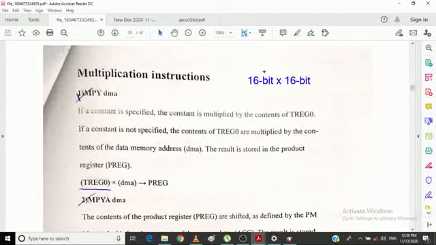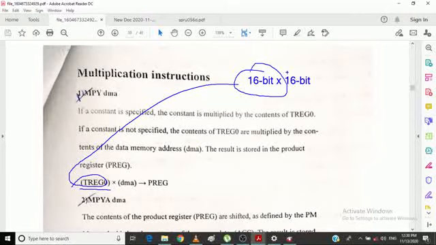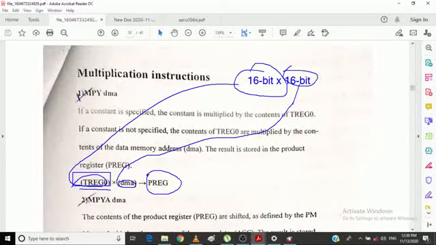The multiplicand is there in the temporary register 0. And the multiplier may be the immediate value, or it may be the register content, or it may be the memory location. In this case, we are indicating the memory location. So in the MPY case, the memory location content is multiplied with the temporary register 0. The result of this multiplication will be copied into the product register.